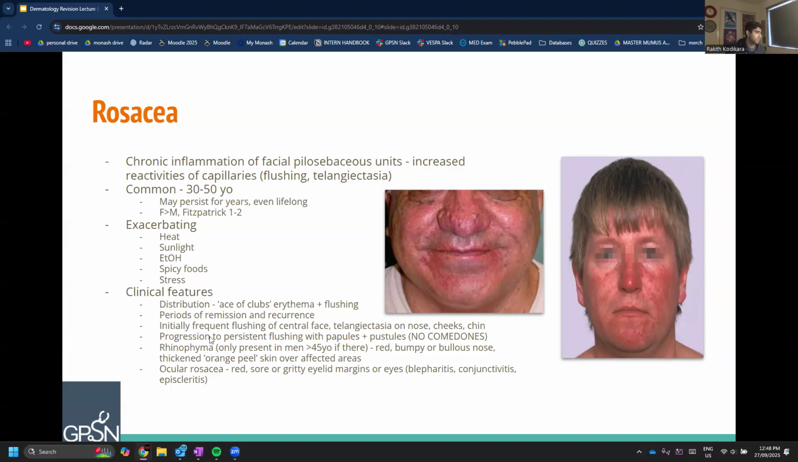For older men as well, we might see rhinophyma, which is where the nose itself becomes a bit more bulbous, and there can be some thickened skin over the area as well.